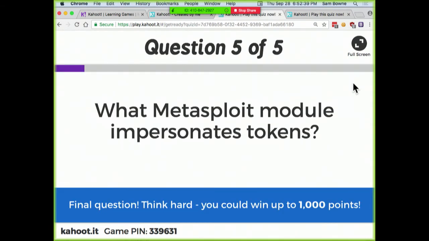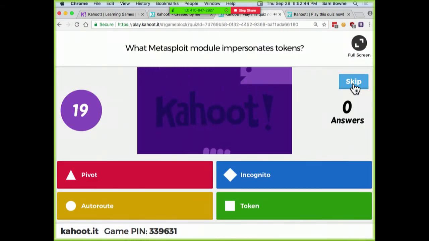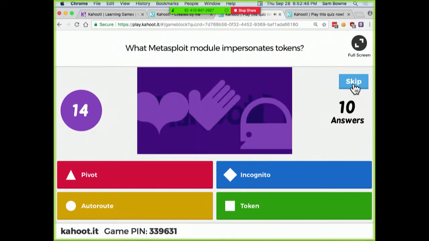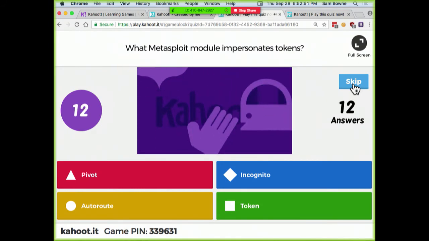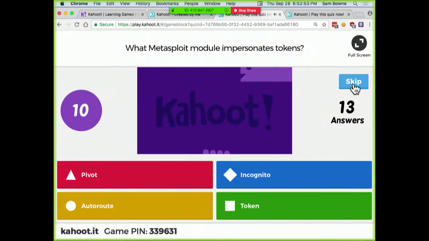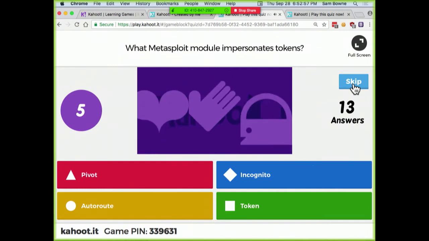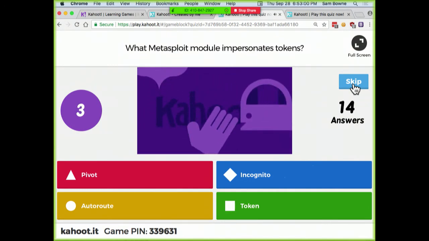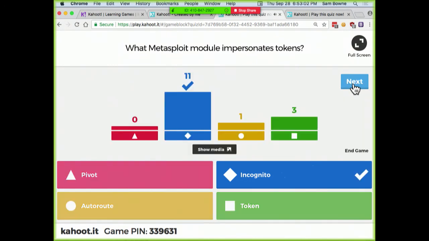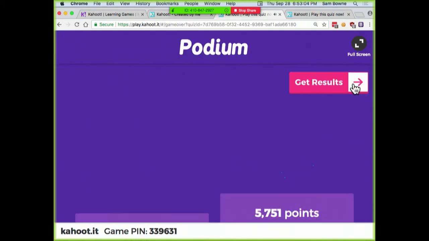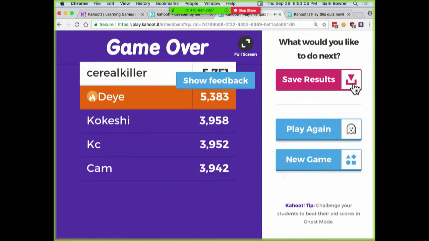All right, what module impersonates tokens? All right, and that's Incognito. Good. All right. Let's get the top three. Serial killer times 2, day times 2, and KC.